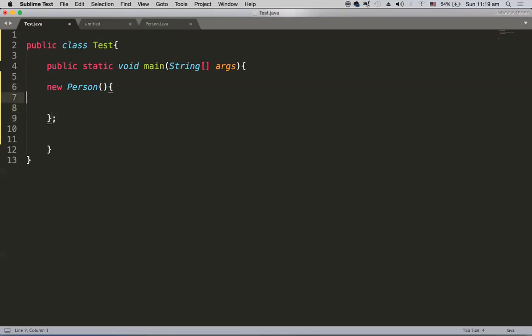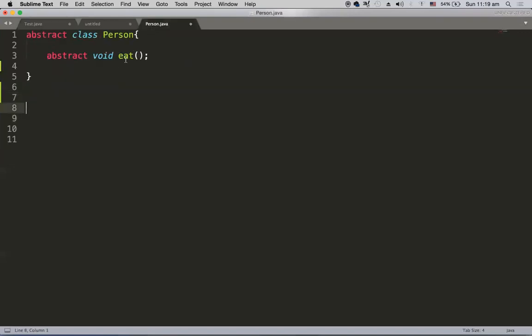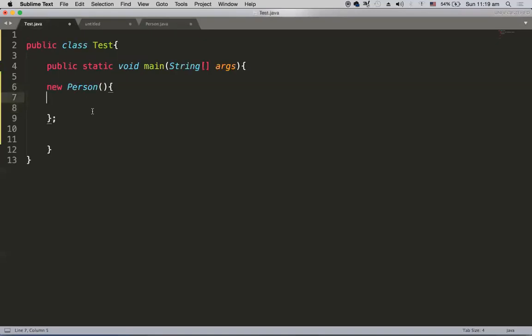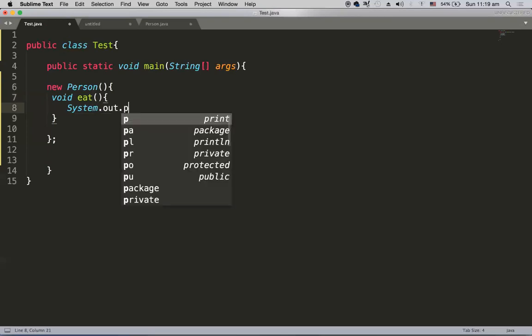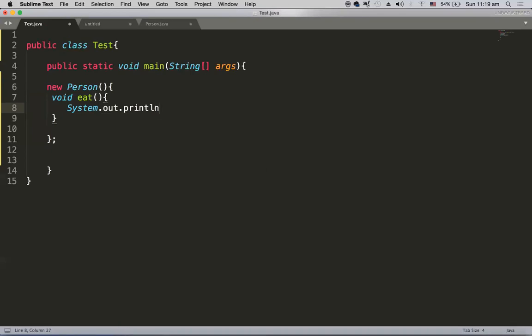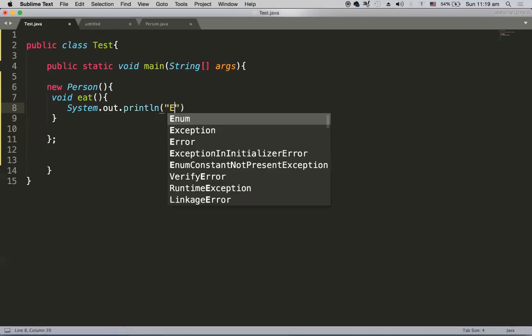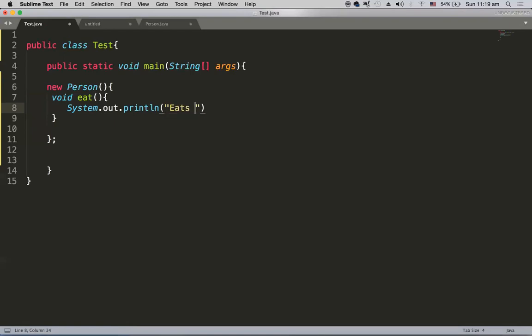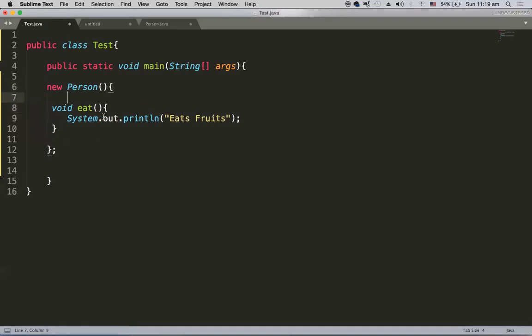So in the class definition, my purpose is to implement this particular eat method. So now I am implementing that. How to implement it: void eat, and we have to provide some behavior, that's it. So the person can eat, but what he is eating I am just giving here: System.out.println, let's say, person eats fruits. I am just giving some random behavior for this particular person.